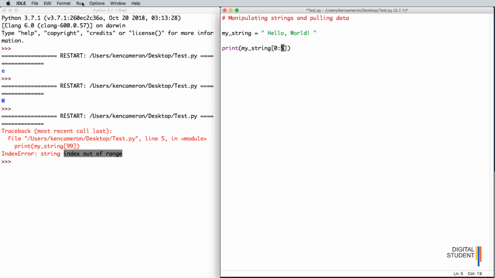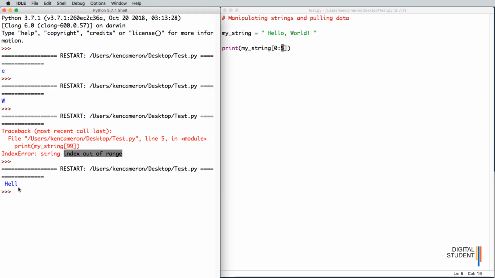So let's just test that as well. So let's run that again. And there we go. So it will always call the first number, but it won't call that very last value.